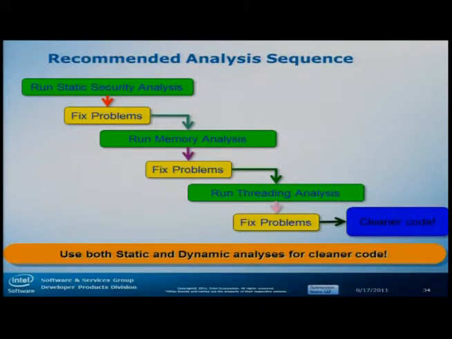So, the recommended analysis sequence: static analysis first, to see if there are things that you can easily fix. Check for memory errors, check for threading errors, and hopefully you'll have a more stable program as a result.